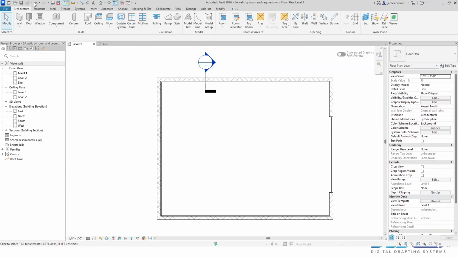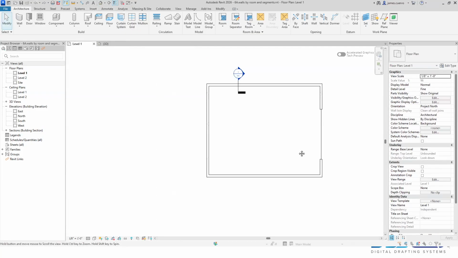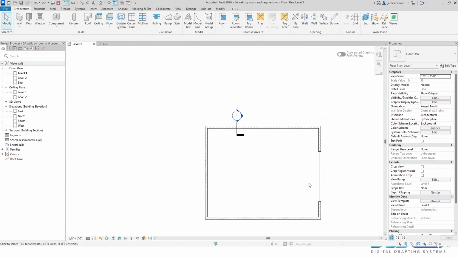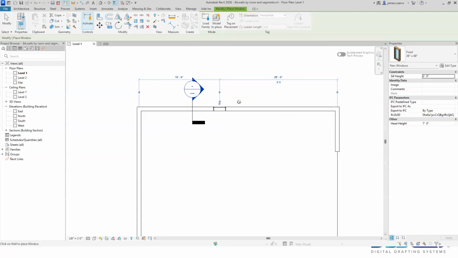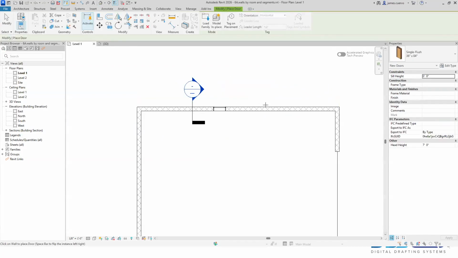I'm going to undo that because I want you to see something else that you need to be aware of. There is a solution, and I'll show you the solution, but there is something you need to be aware of. Let's now place a window and a door. Window, facing to the outside, obviously. And let's place a door, facing to the inside, because it's a little more obvious what's going to happen.